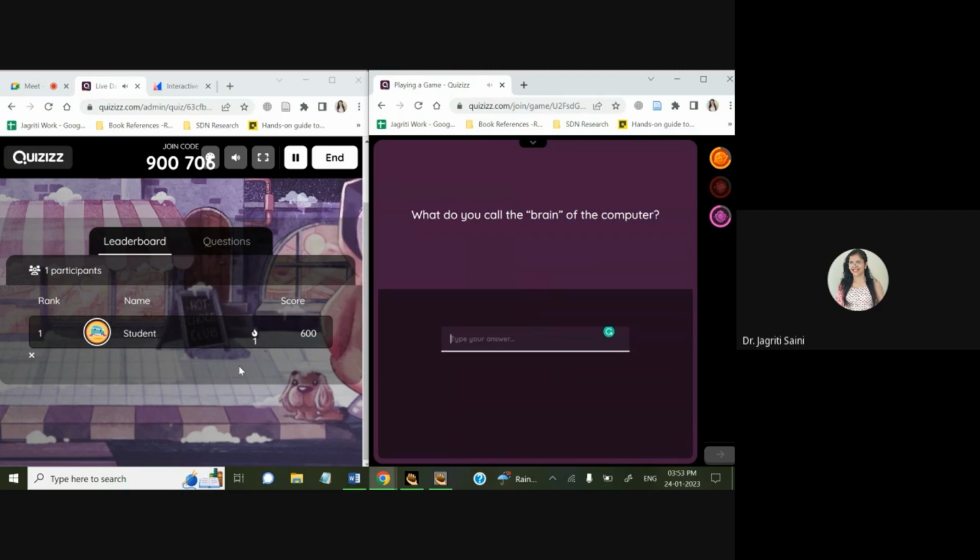Here on the teacher side, we will see the progress side by side. You can see the score 600 for that particular student. If there are 10, 15, any number of students connected, the leaderboard will be updated for each one of them. Here we need to enter the output because this is a fill in the blank type of question. So we need to type the answer and then hit enter.